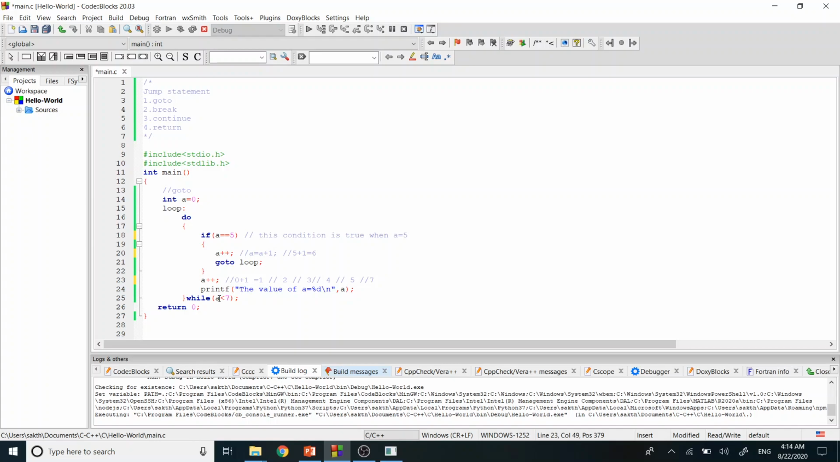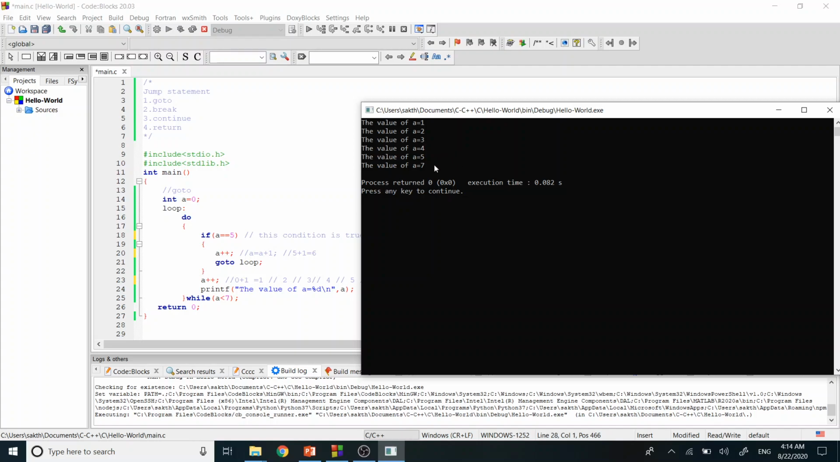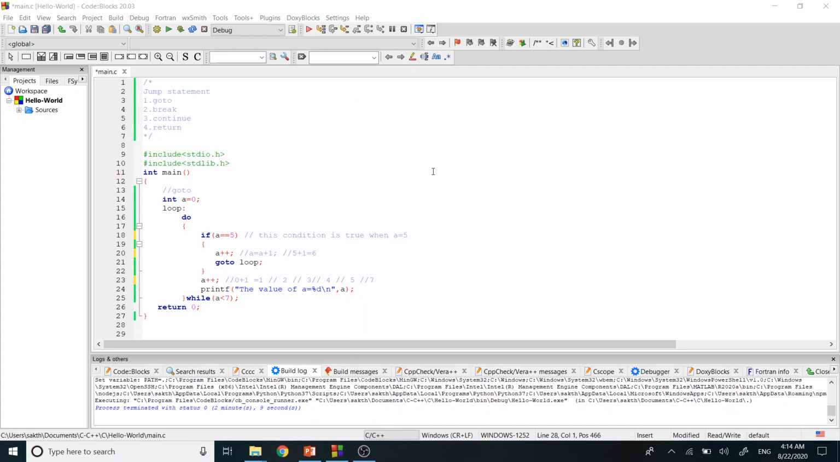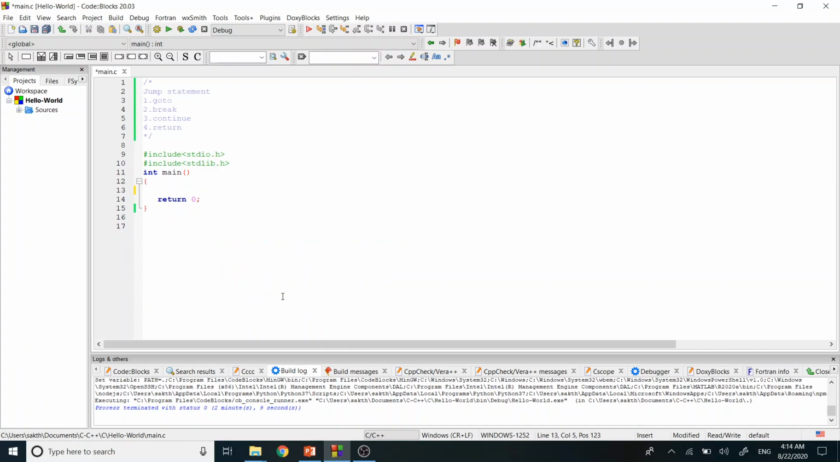In the next case, as the value of 7 is not less than 7, the while statement fails, and it comes out of the execution flow. Okay, so this is how the value of 6 is missed in the output window. Okay, so this is an example for a goto statement. Now let me give an example for the break statement. Okay, so now let us go for a break statement.